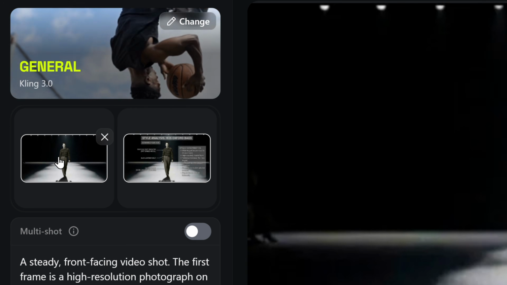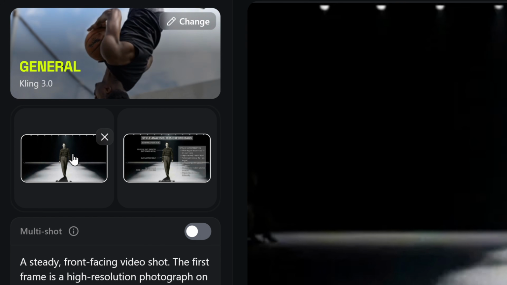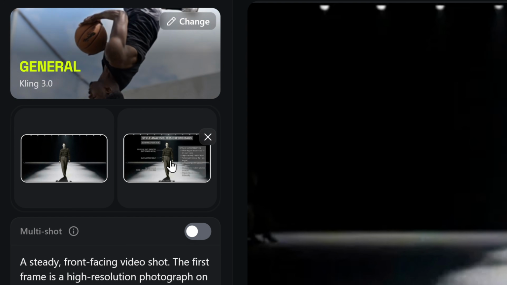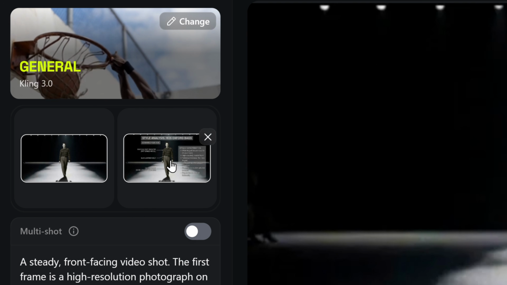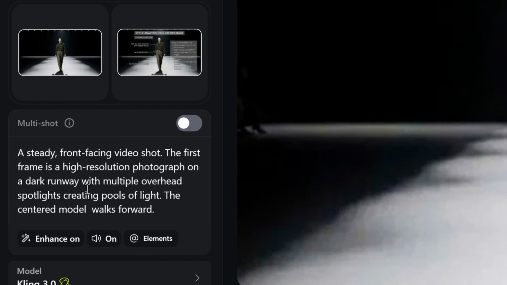Now for the first frame, we will be using screenshot from the initially created video of that guy. So the first second. And then for the last frame, we will be using newly created image with the infographic style, kind of an overlay of all of the fashion items that he is wearing. For that one, you can use whatever video model you want.